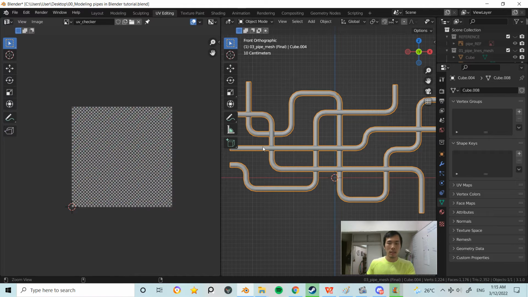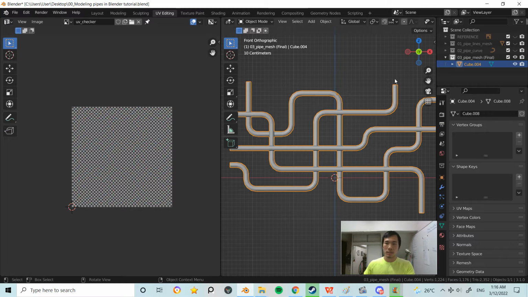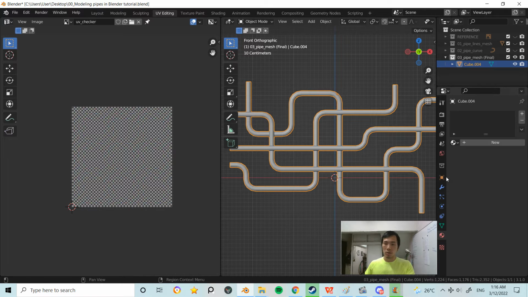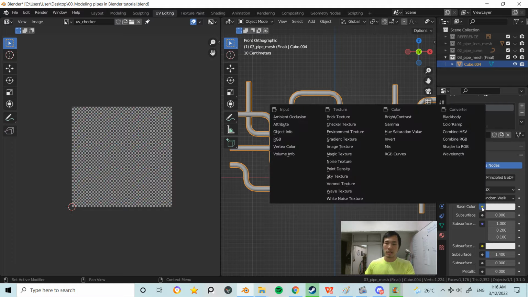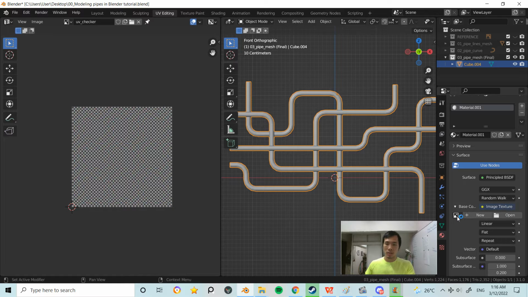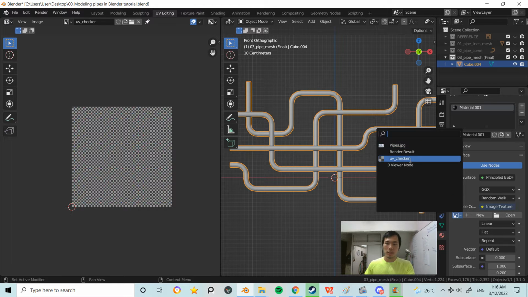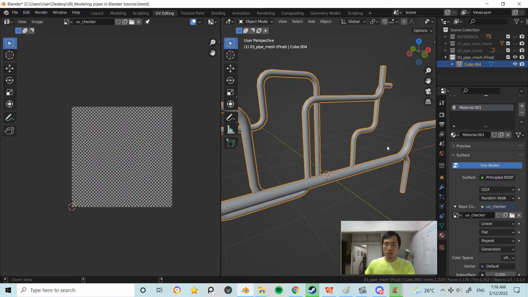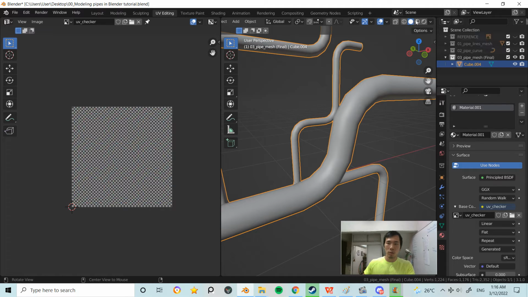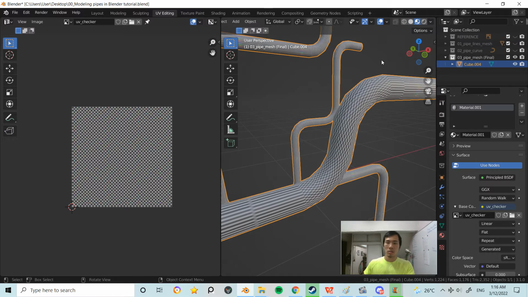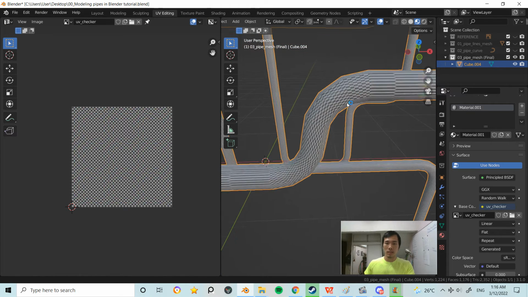Once this is done, you select this pipe. Okay, let's hide this. So this pipe is selected, and then you go to material, hit new. And under this base color, you select image texture, and then open up this UV checker. Okay, so it is not displaying because you are in solid mode, so you have to go to material mode, material shading. You can see the UV.